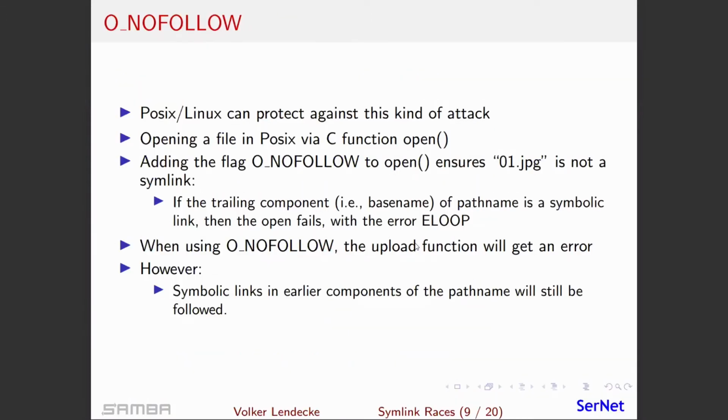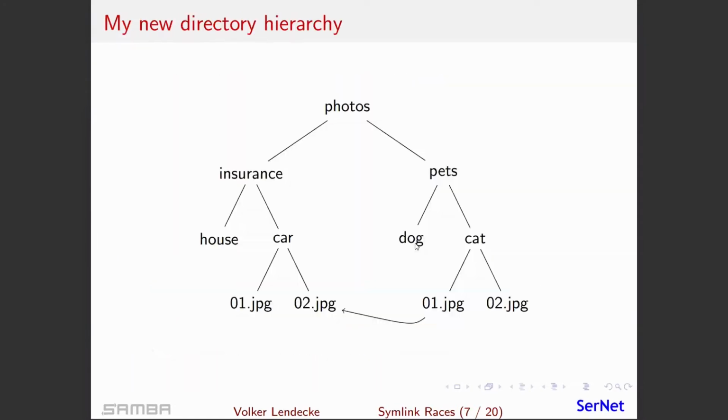Okay, what do we do about this kind of attack? Let's go back to the change here to my directory hierarchy. What happens here, and we'll get to the difference later, is that the last component of the file name, the filename 01.jpg, is being replaced with a symlink.